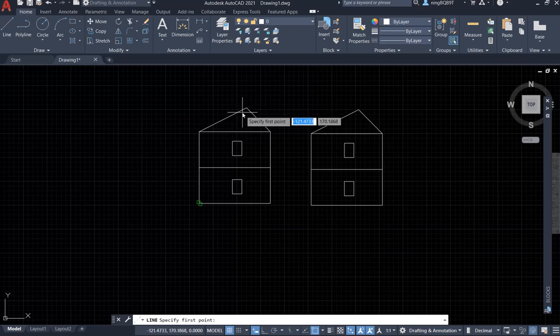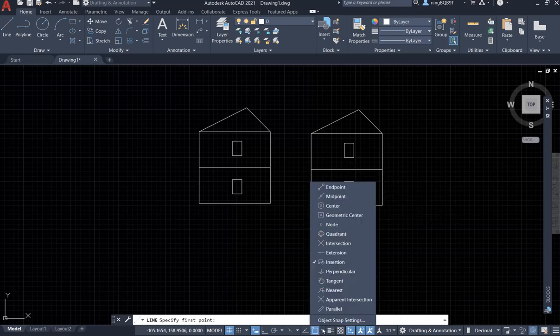Now if I touch on this block, look at the bottom left corner, you see the green color, it's like two overlapped square. Now look at here, if I touch on the block, look at the bottom left corner, you see two overlapped green square, meaning that this is an insertion, it is a block here. So this is how to use object snap tool insertion here.